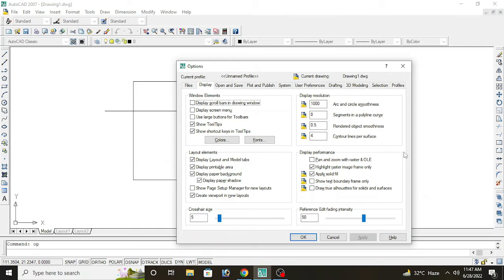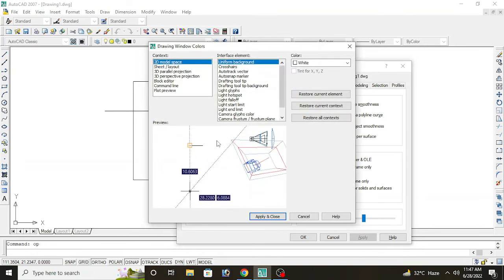After typing OP, this dialog box will open. Simply go to the display tab. As you see, in the second we have the display tab. In display we have the option that is color and font, so simply click on colors. On the right side you will see an option that is color palette.